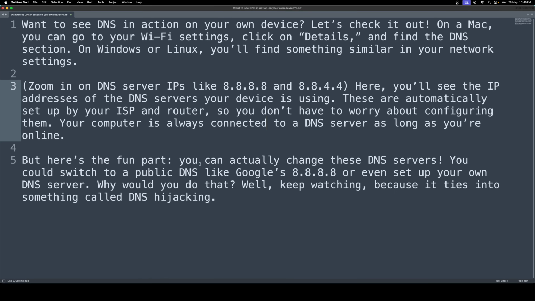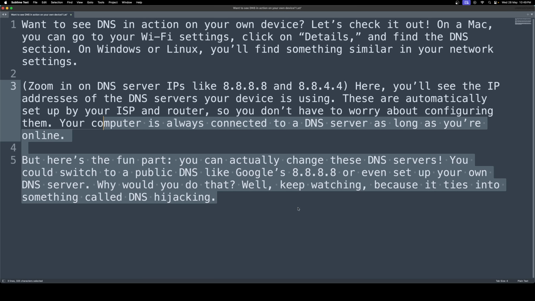But here is the fun part. You can actually change these DNS servers also. So you could switch to a public DNS like Google's 8.8.8.8 or even set up your own DNS server. Why would you do that? Well, keep watching, because it ties into something called DNS hijacking. So what is this DNS hijacking? Let's try to learn about this one.